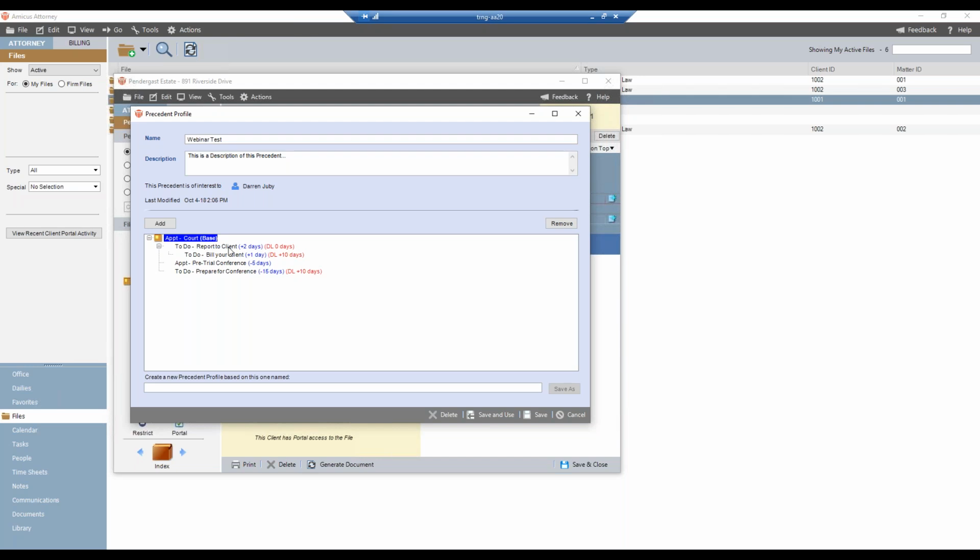The bill your client would be plus 1 day. So once I've marked that as being done, the next day I would have that as being scheduled to do for me. The appointment for pretrial conference is 5 days in the past or before the court date. And the to-do to prepare for conference is 15 days before the court date. So when we set this precedent, we will actually be setting the date for this as the master event, and all of these other items, the appointments and the to-dos, will be scheduled according to that date there. So we've got our precedent here. We're going to do a save.